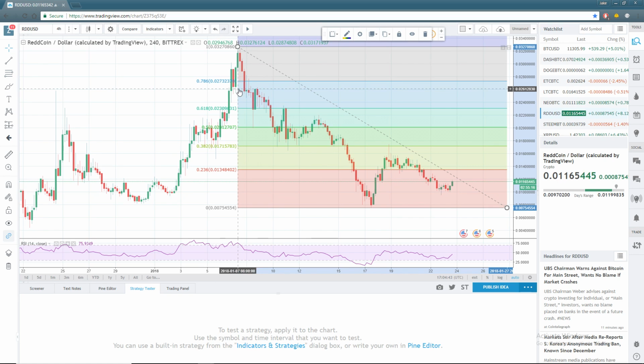So what the Fibonacci Retracement tool does is it shows levels of resistance. So right here is a level of resistance, right here is a level of resistance, right here is a level of resistance, and so on. What I mean by that is that's where people are selling, or most likely going to sell.